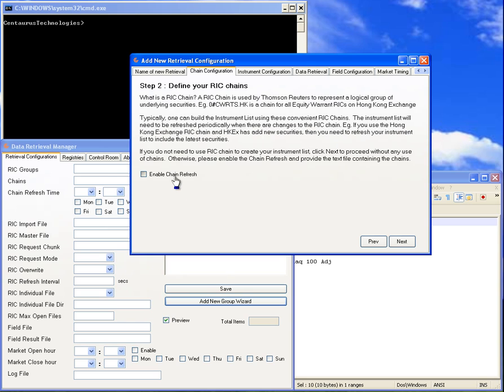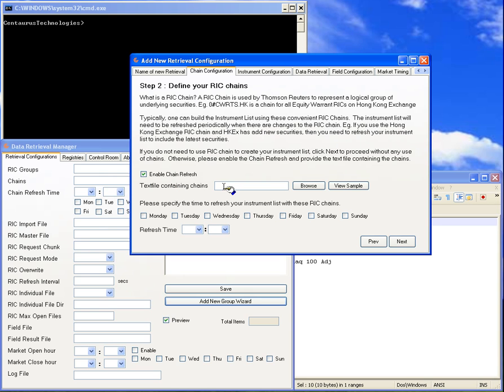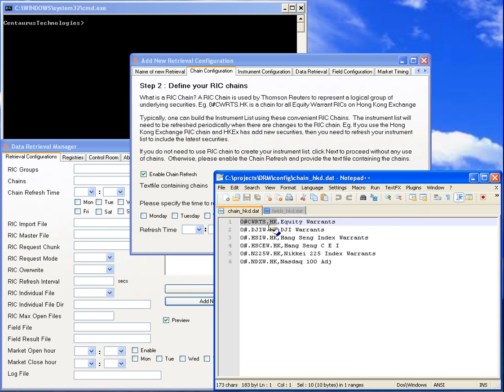Over here I just specify the chain refresh. First I'll put in the file containing the list of chains that I want to be used as input for my data retrieval group. I'm just going to look at the file itself, and there are 6 chains.